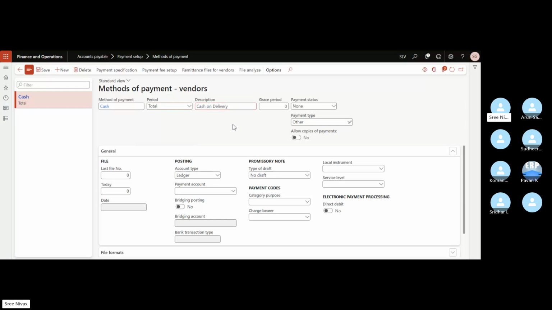So this is cash on delivery, and grace period is not applicable for cash on delivery, because it won't have any grace period, or at most you can give it as 1 day. Cash on delivery says that as soon as we receive the goods, we are supposed to pay the vendor, so at most we'll give it as 1 day. Payment status is applicable only for the check, whether we have received, sent, approved, rejected. Payment type, these others, and allow copies of payment are also not mandatory.